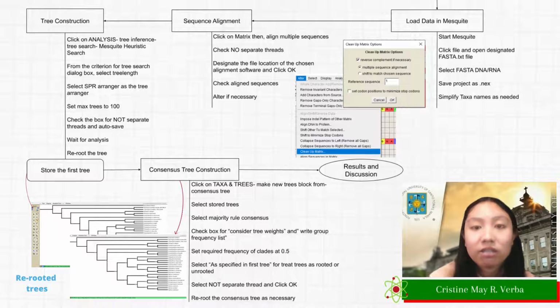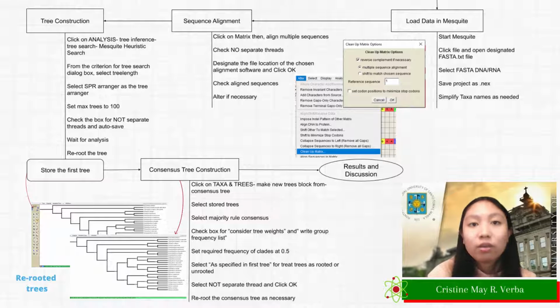After this, a project file is created in Mesquite. Load the molecular data following the specified instructions and then save the project as a Nexus file. Taxa names can be simplified as well by double-clicking on them. Next is the sequence alignment.